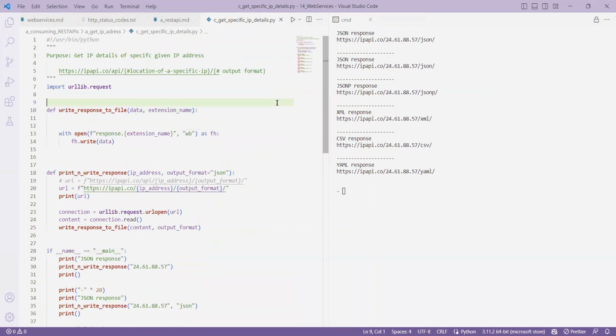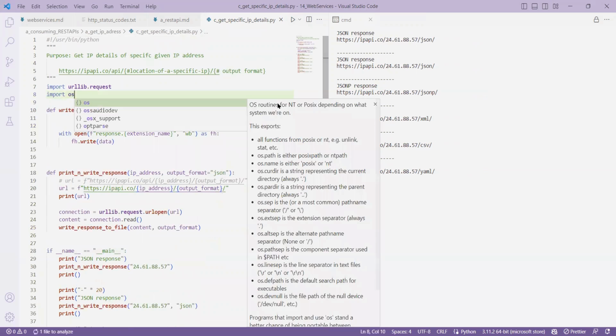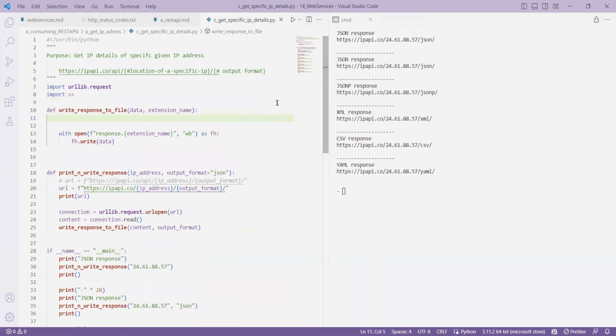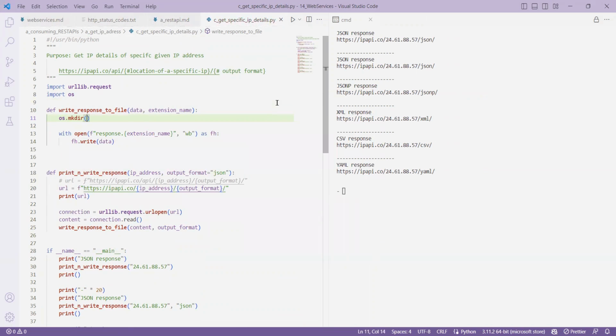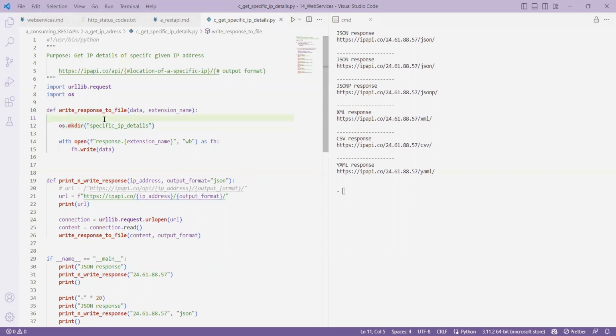So in real time, see here, if you want to create a folder, we need to use the OS module. In the OS module, we have os.mkdir. I want to create a directory called, say, specific IP details, something like that. So this is what I want to create. After creating this, within that I want to do more. So maybe I'll write folder name: folder is equal to this.